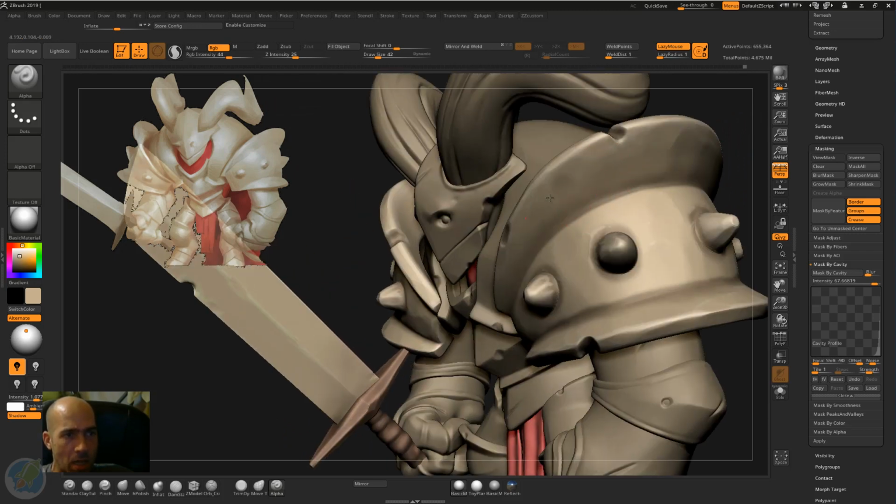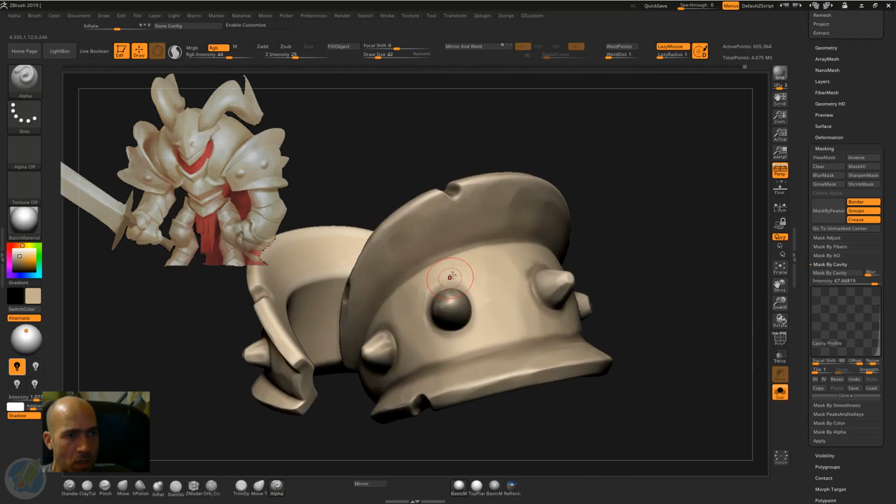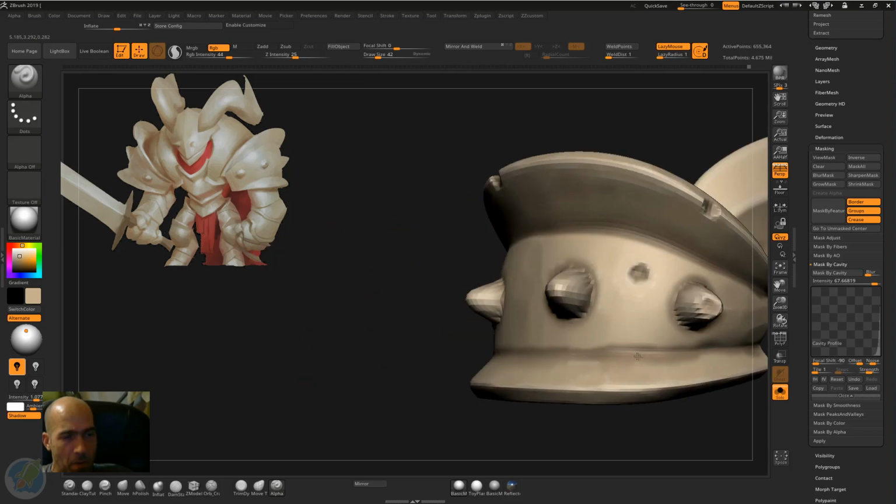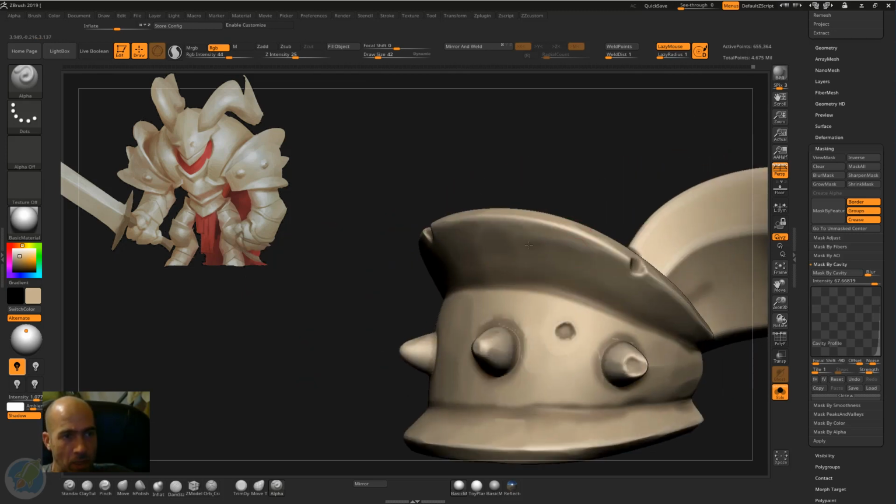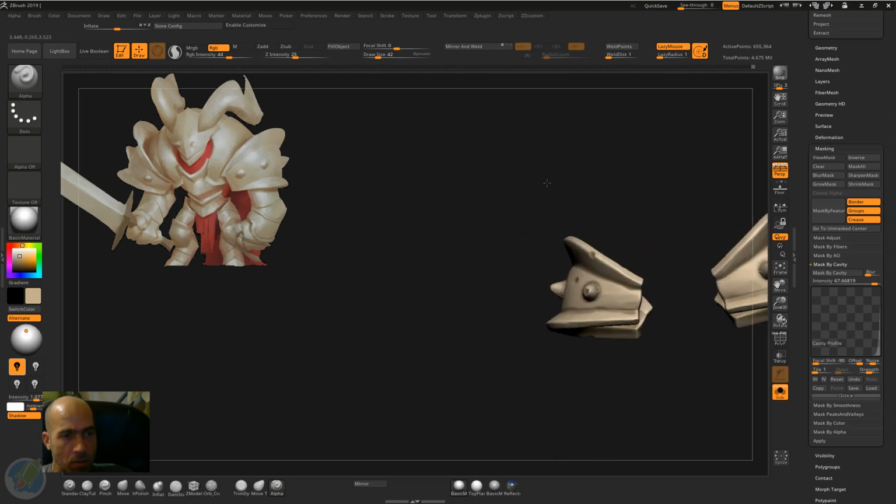And probably because I'm rotating and moving the model too much, I will have problems with my camera, but still it has to be done, you know. You cannot do it without this.